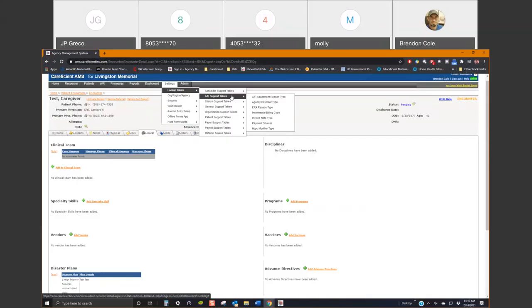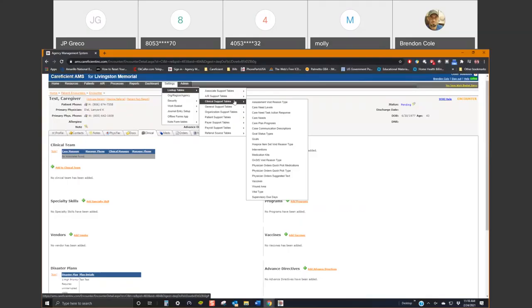Gotcha. So anything that's in any of these lookup tables. Now, most of them don't apply to both agency types. Some things do, some things don't. So it just depends on what you're looking at. But yeah, things that are changed in here will affect all of the agencies. And that's great. That keeps us all on the same page.